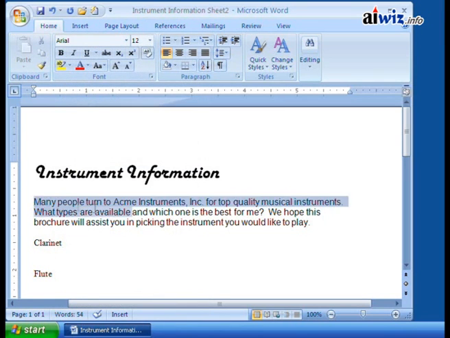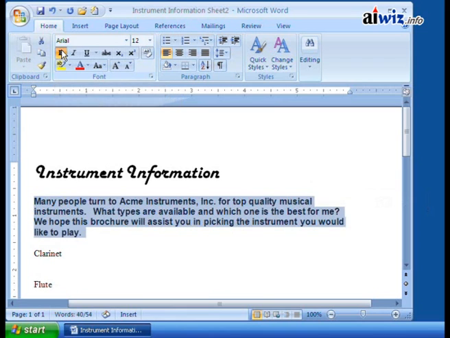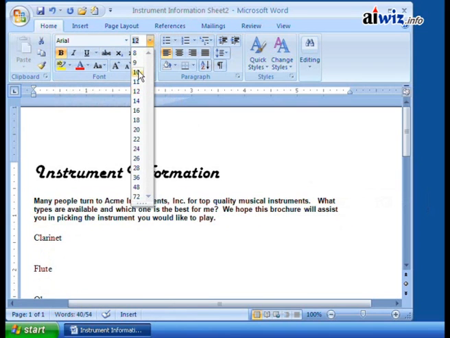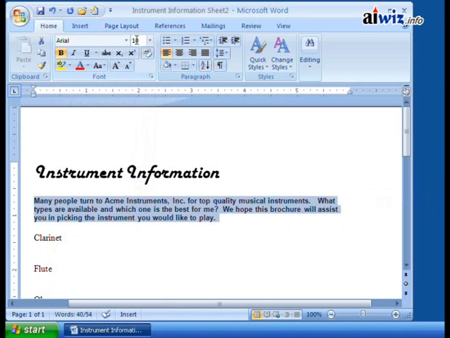Let's go ahead, I'm going to highlight all of this text, and, number one, bold it. Then I'm going to change the size down to 10. That kind of looks good. So now I've changed the size to 10, and I've added bold to this, and it says many people turn to Acme Instruments. Now what if I wanted to, I love this formatting. I think, wow, this is great. This is exactly what I'm looking for.